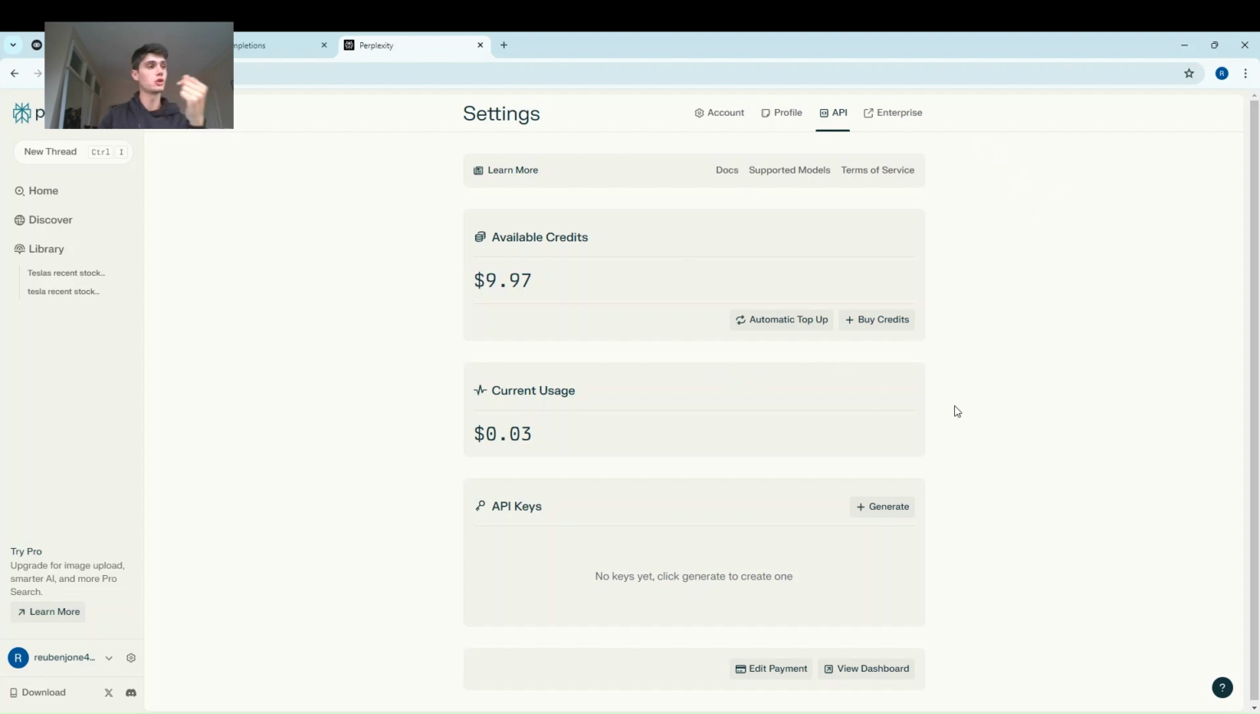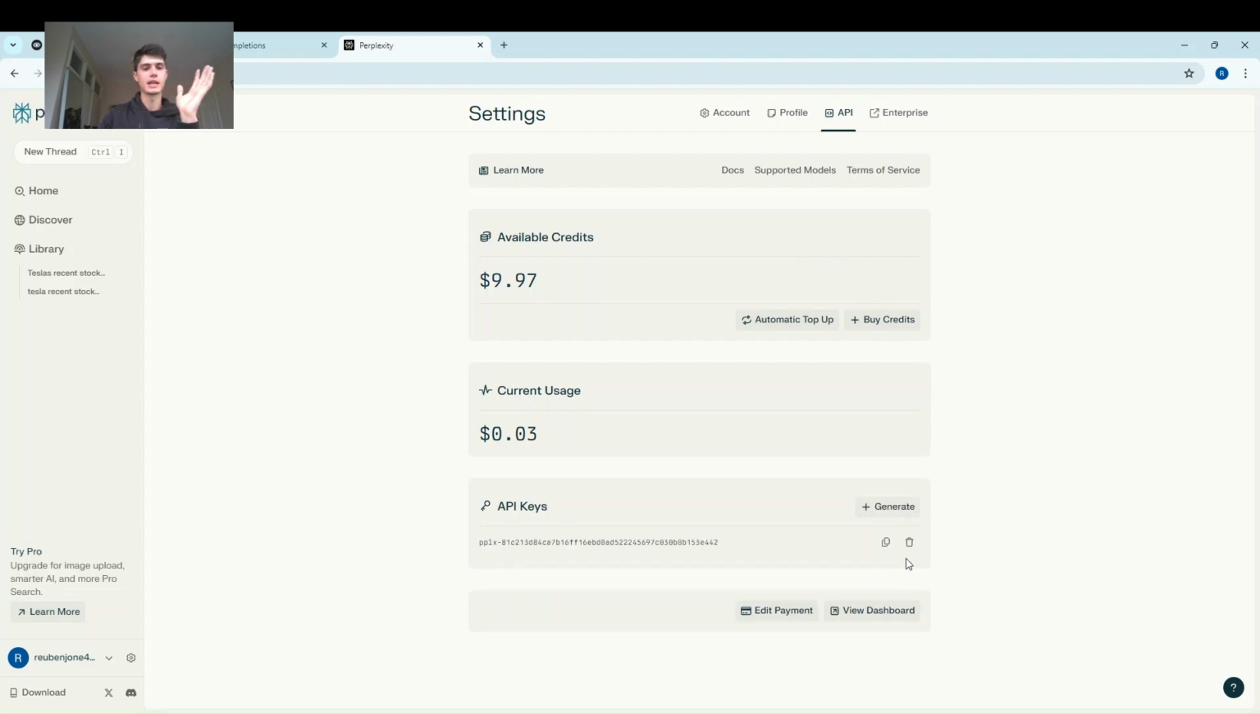You'll need to fund your account. So I've opted for a pay-as-you-go kind of setting. I've just bought $10 worth of credits, but I believe you can opt for a monthly subscription. And then you want to go down here and generate an API key, and we will use this later in VoiceFlow.